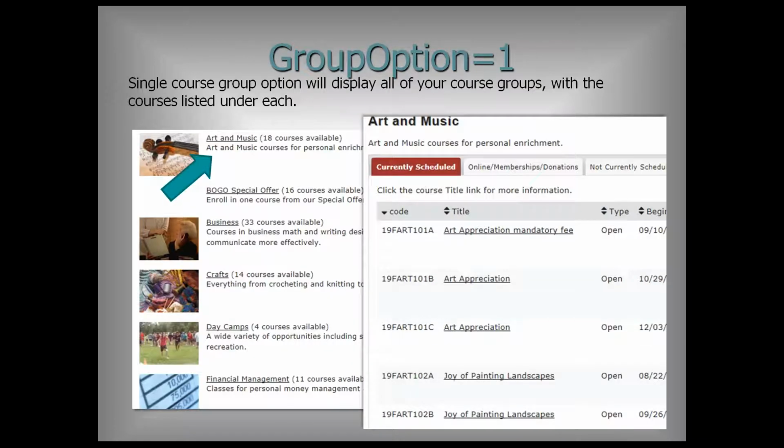So in my examples, my course groups, I'm also using the graphical group listing. That's why you see pictures next to it. But on the left, we have the single course group option, which will have your course groups. And then when you click on one of those, you'll get the list of courses underneath those, which is what you see on the right there.